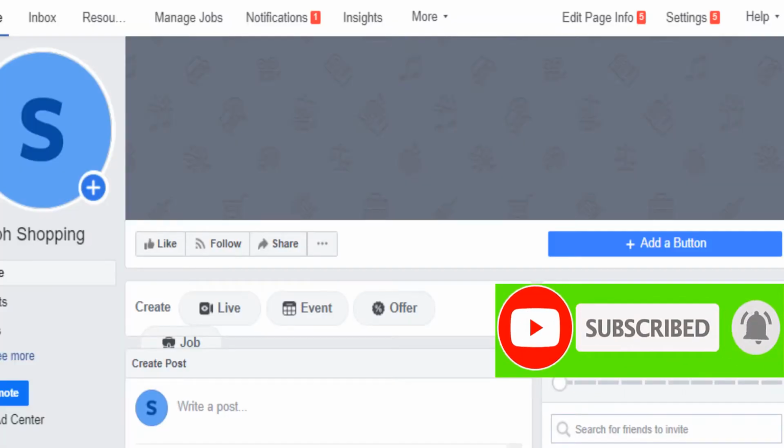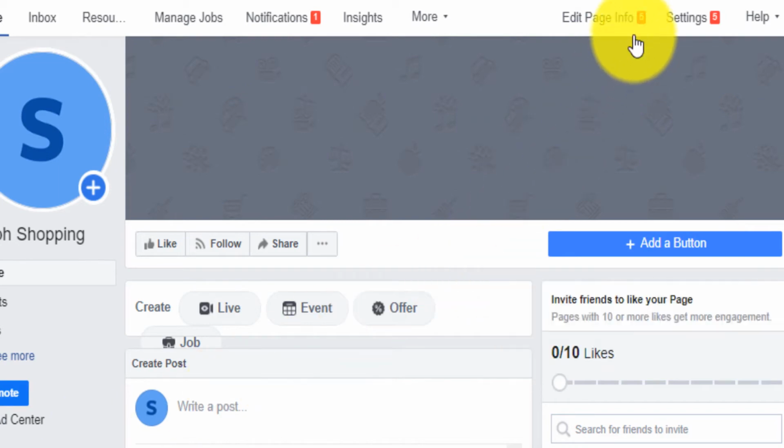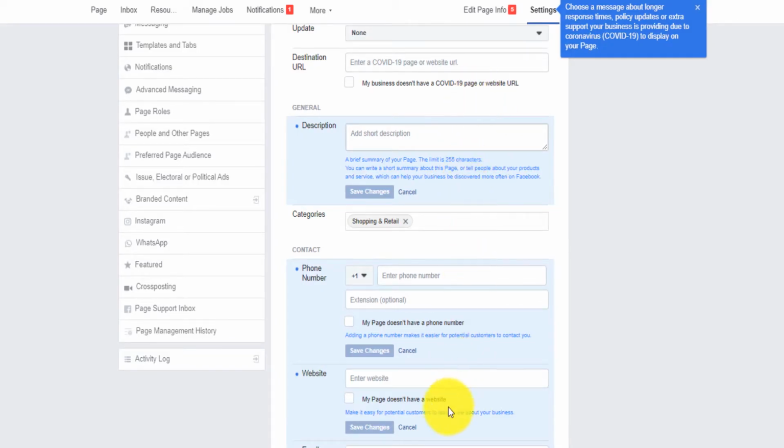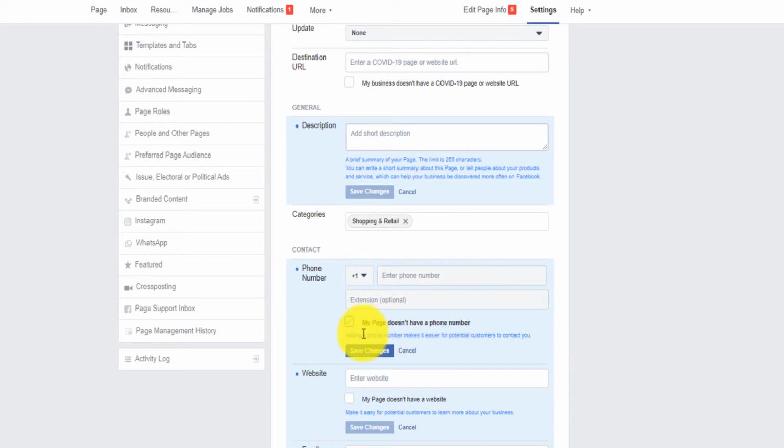Next thing that you want to do, you want to come on edit page info. You want to fill up some details here. If your page has a phone number, you put it here. If your page doesn't have a phone number, you click here, my page doesn't have a phone number. But then they say adding a phone number makes it easier for potential customers to contact you. That makes sense. You click on save.